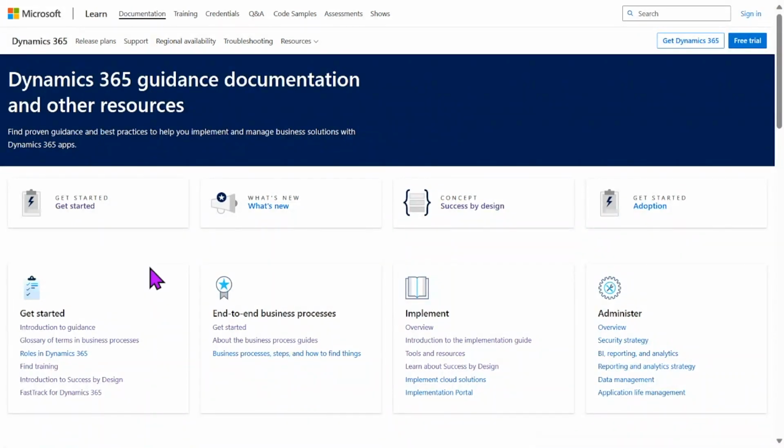Just below that, you'll see another set of 4 tiles. The Get Started tile, I'll be clicking on a number of these links in here. We have the end-to-end business processes, the Implement tile, and the Administer tile. So starting with the Get Started tile, I'm going to click on a few of these and show you what's available out here.